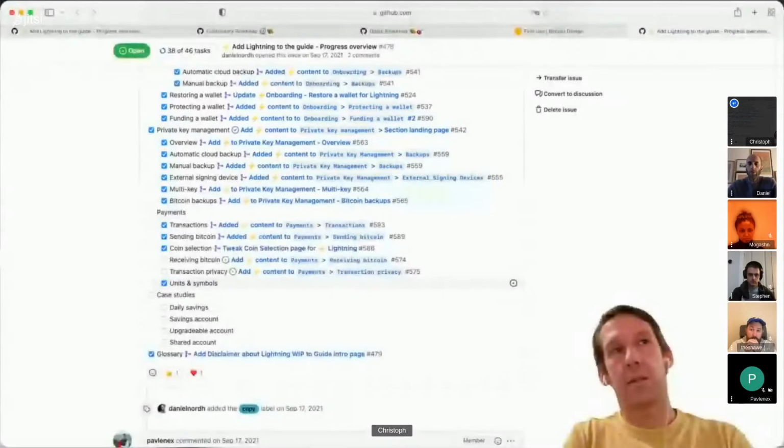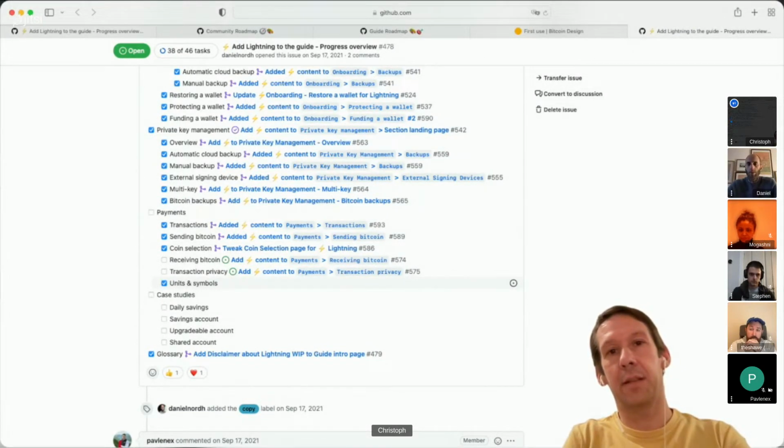Yeah, so there's currently only 2 pages outstanding. Receiving Bitcoin, which Bosch created an issue for, has already been reviewed by Stephen, Pav, and I believe I just left a few comments, but we should be able to wrap that up in the next week or so. And then transaction privacy, where we really need to check in with Johns. I haven't seen any updates on that one. And then the case studies, Daniel, as you mentioned, where we can either tackle it now, or we can do some other cleanup stuff first.